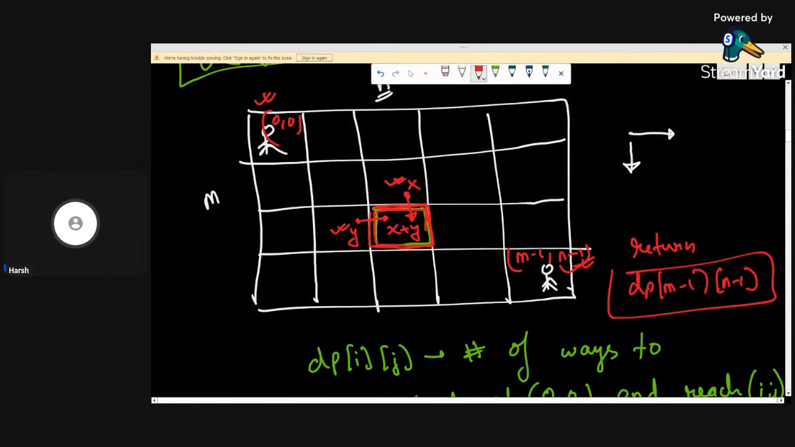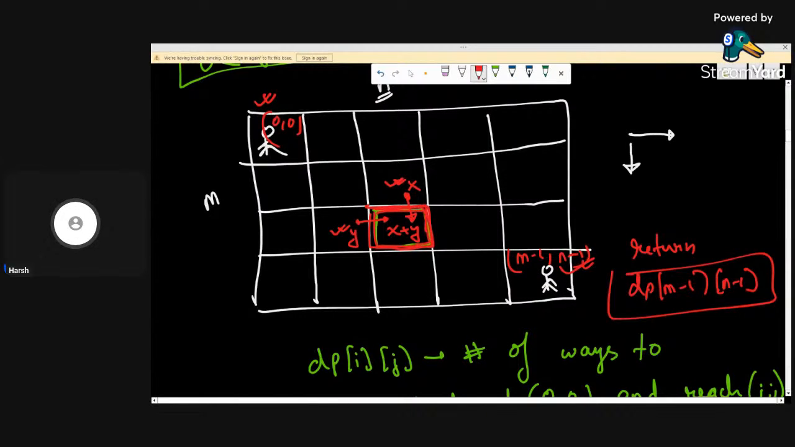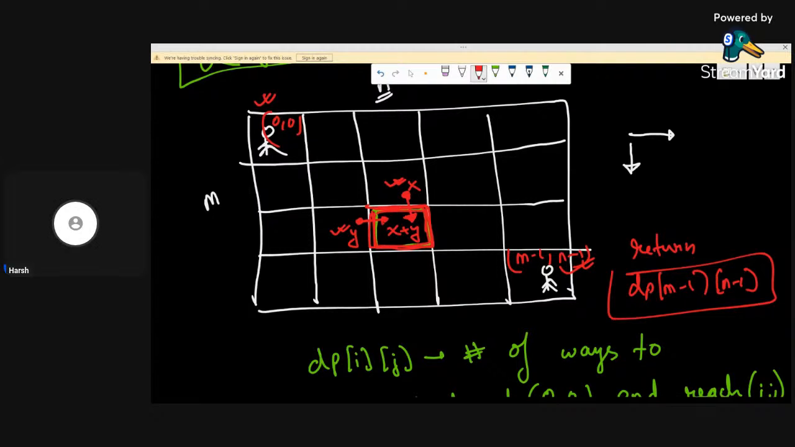No, 1 plus dp of i minus 1, j minus 1 will not be the case, Rajiv. This is because when you are coming to a particular cell, you are either coming from the top or you are coming from the left, right? So the total number of ways to reach this particular cell is nothing but the summation of the number of ways to reach the cell above and the number of ways to reach the cell to the left. Did you get this? Is it okay?